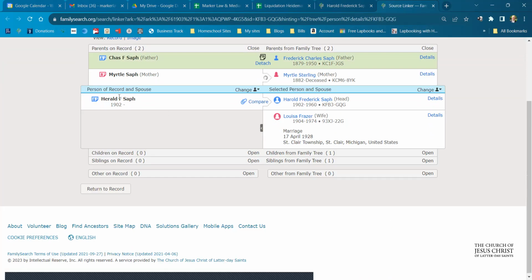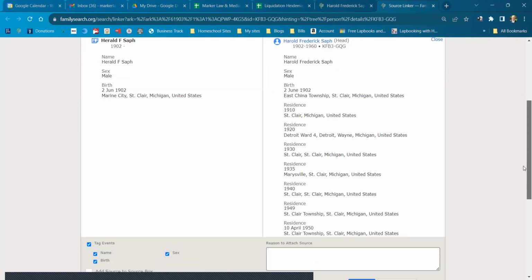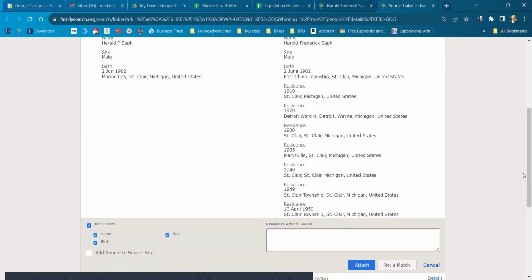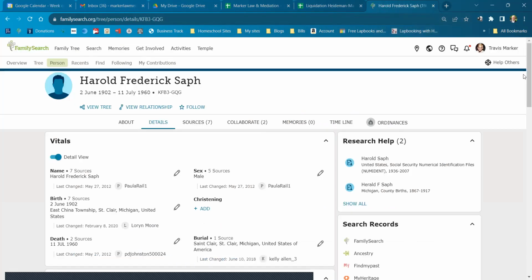And then we have Harold F, which is consistent. It gives us a full birth date that's the same. And we have Marine City. Now, just because this says East China Township, St. Clair versus Marine City, I don't exactly know how close those are or what would be the reason for the difference. It might be the hospital location, it may be another thing, but St. Clair is the same county. So I'm going to still attach that as an accurate record.